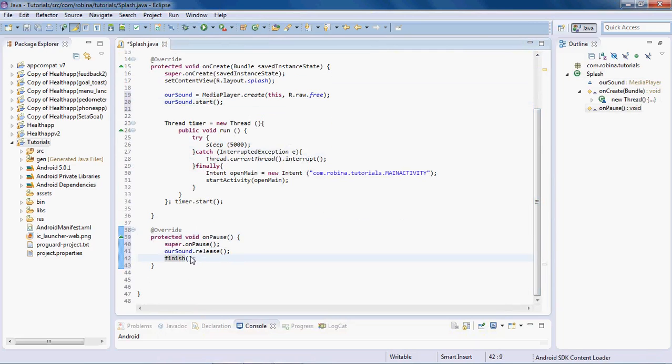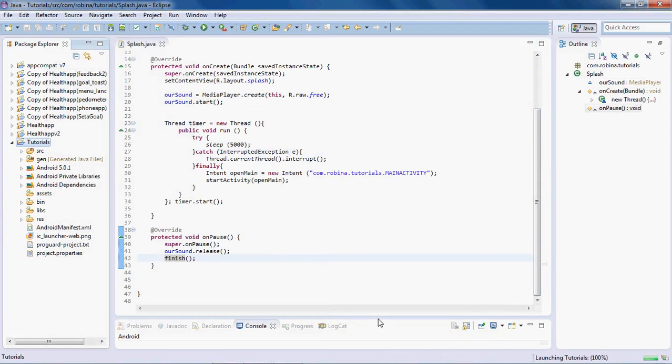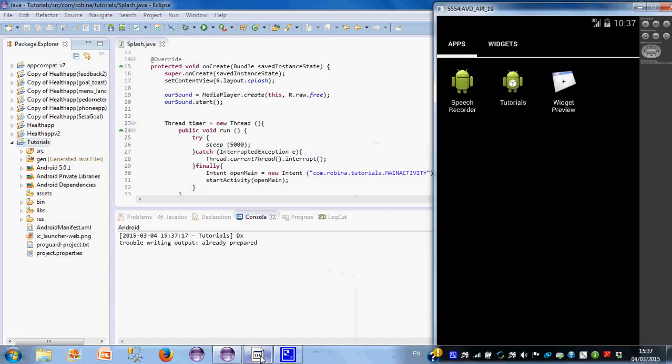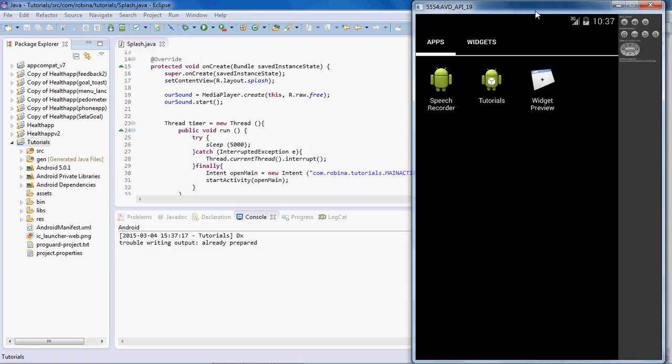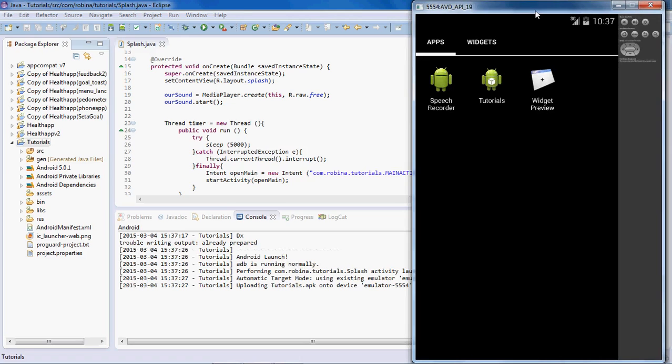And now if we can test this on our emulator. And then hopefully, so we've added the music to our splash screen with the use of the media player variable on our splash class, and hopefully the splash screen should appear for 5 seconds with the music and then open up the main activity. So it's just installing now. Then once it's installed, I'll be able to click this launch icon.